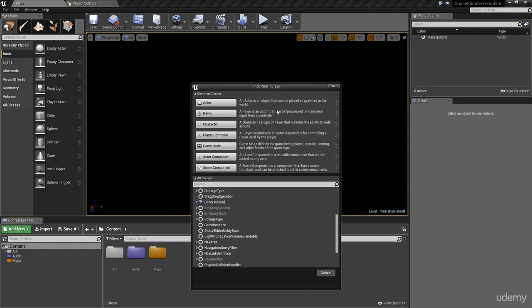Pretty much most of the things that we don't control will end up being an actor, and that brings us on to pawn. A pawn is something that can be spawned into the world. Well, to be specific, it's an actor that can be possessed. Because it's an actor, it can be spawned in the world, but it can also be possessed and receive input from a controller. So this will be how we're creating our player in the game.